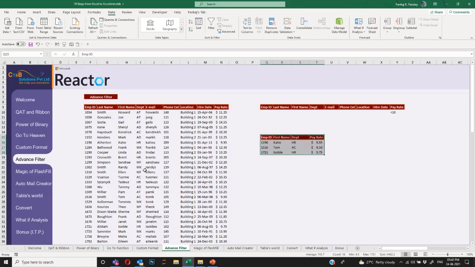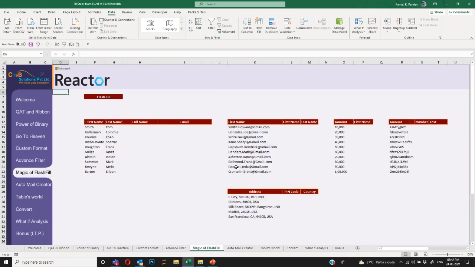Magic of Flash Fill. Why is it a magic? Because it is another tool which a lot of people are not aware of, but which saves hours of time, and it can do hours of work in seconds. So how does Flash Fill work? Flash Fill works on pattern recognition. It uses AI in Excel, recognizes the pattern, tries to find out what you are trying to do with existing data, and replicates the same pattern.